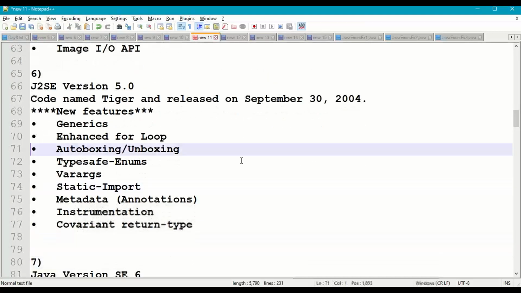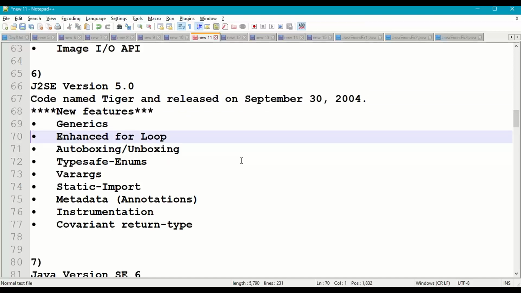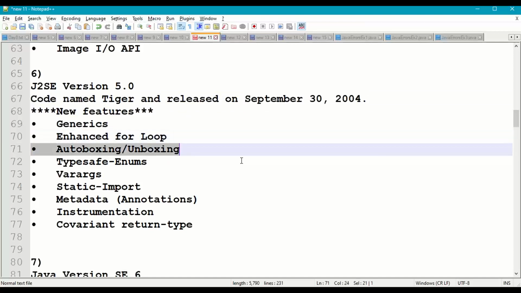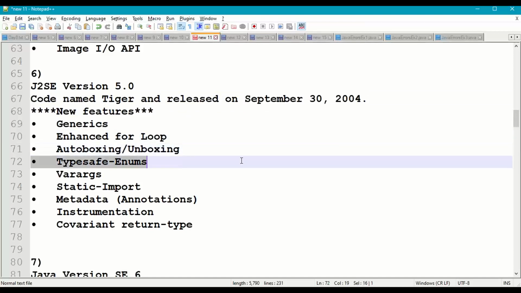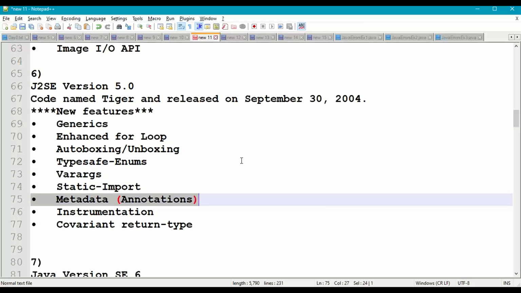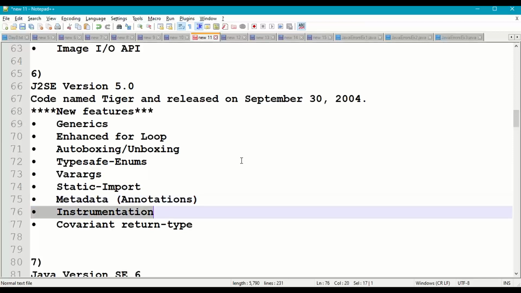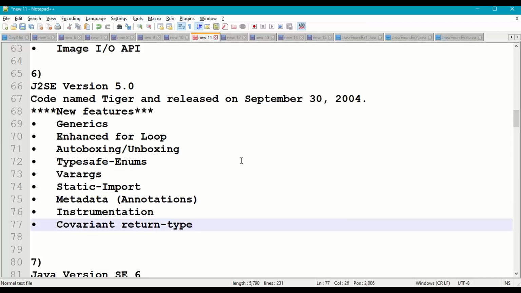Next, Java version 5, code name Tiger. It was released on September 30, 2004. Here we got generics, enhanced for loop, auto boxing, auto unboxing, type safe enums, var args, static imports, metadata annotations, and then instrumentation and covariant return type.